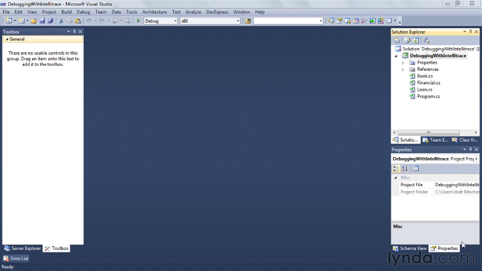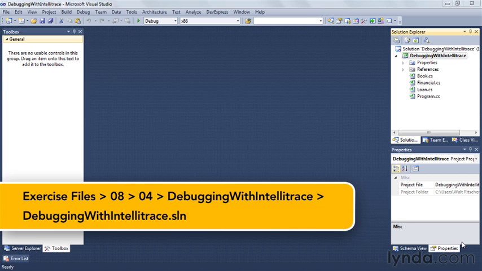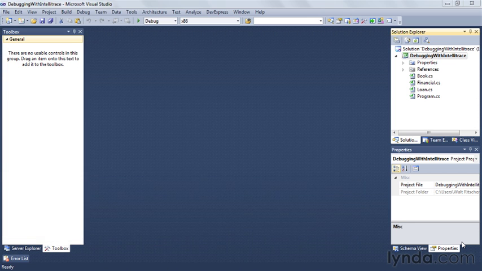Visual Studio has an amazing new debugging feature called IntelliTrace. This feature is only available in the Ultimate Edition of Visual Studio. So if you don't have that version, you will not be able to follow along with this demonstration.